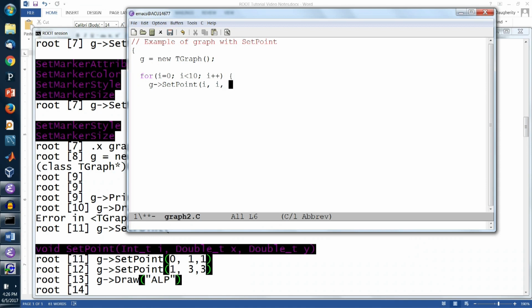So now I need something. So let's do i squared minus 4 times i plus 7, just to make up a silly second degree equation. Okay, and we are done here. I guess I didn't really need those braces after all. So then we can do g draw ALP.